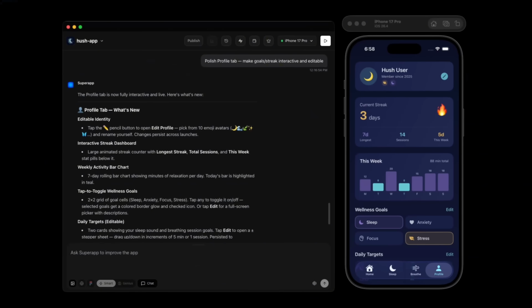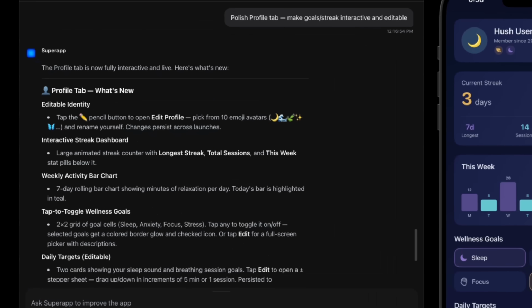Finally, the last prompt was polish on the profile tab. I wanted the goals and the streak to actually be interactive, not just some display data. So I asked Super App AI to make the wellness goals selectable and editable, wire up the streak tracking, add a bedtime schedule, and reminder toggles in settings.